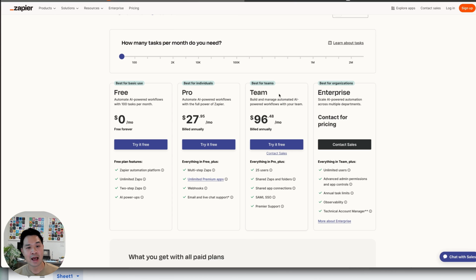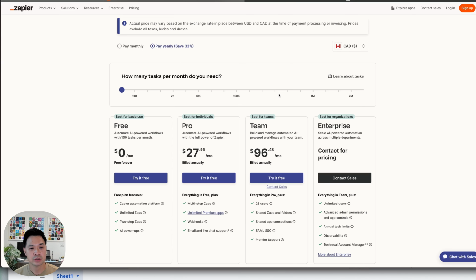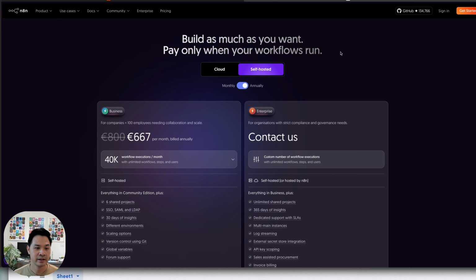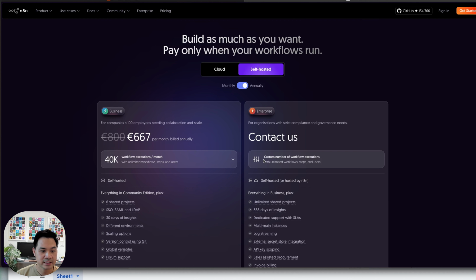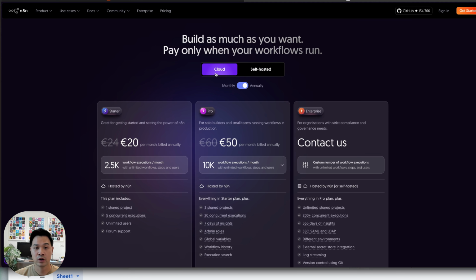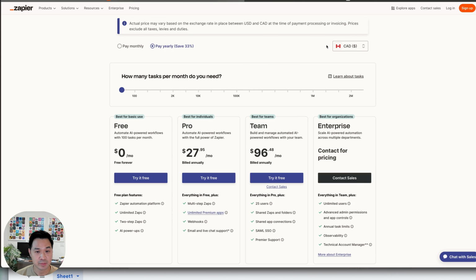Zapier does not have that option. It is only managed, so you cannot self-host Zapier. Whereas with n8n, if you're a little bit technical, you can self-host it. Now, it has these scary prices here for business and enterprise. I'm not sure why, because you can self-host this open source software for free, aside from server costs and being technical enough to set it up from the get-go. So I think in that regard, Zapier gets the point.